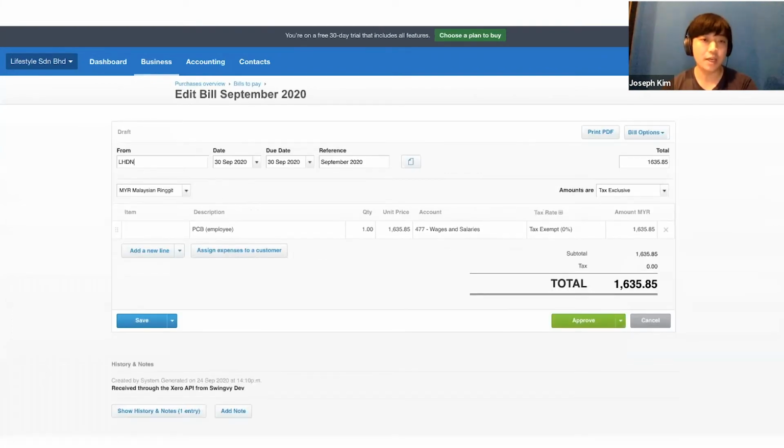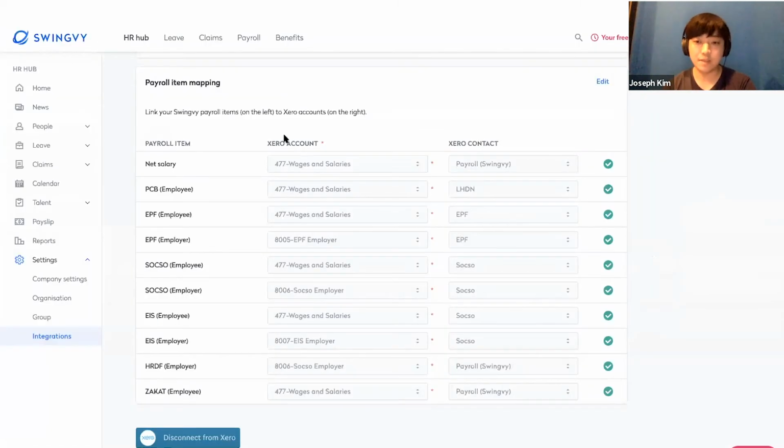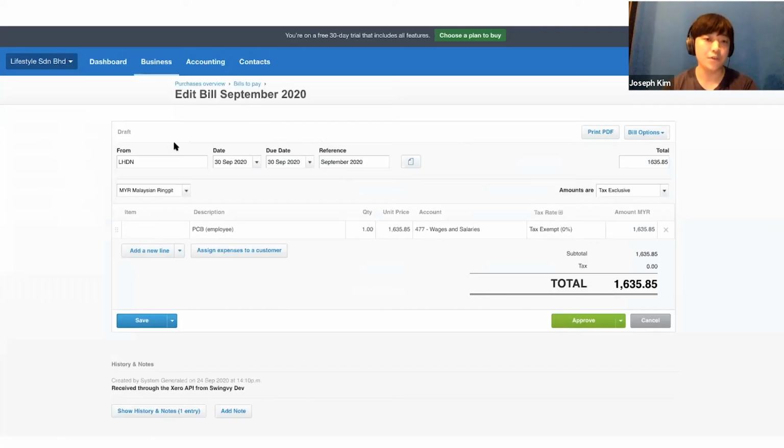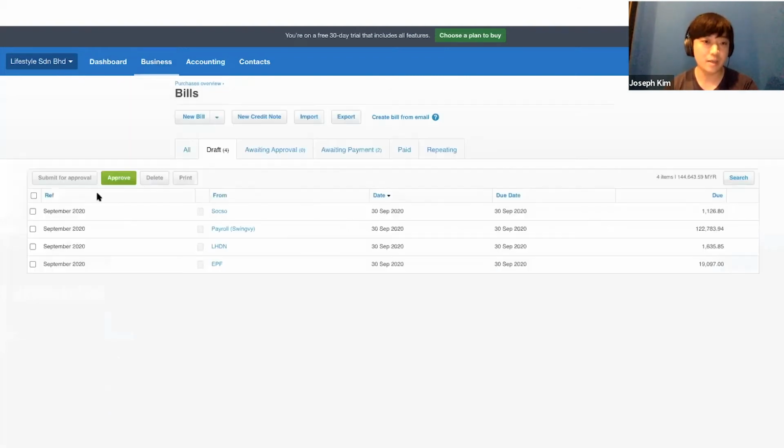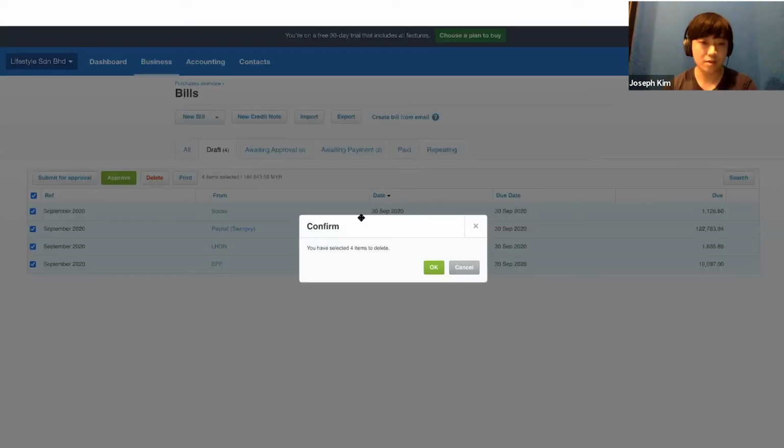So for LHDN, I have mapped PCB employee. That's why you can see the amount of PCB employee under this bill from LHDN. So I will navigate back to Bills to Pay and delete all these bills I've created to show you one more flow.